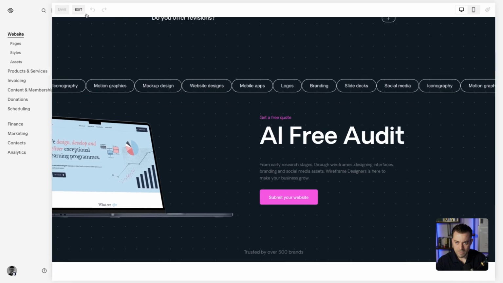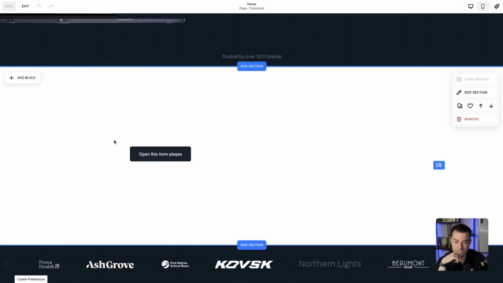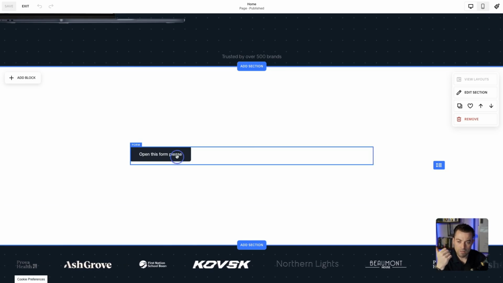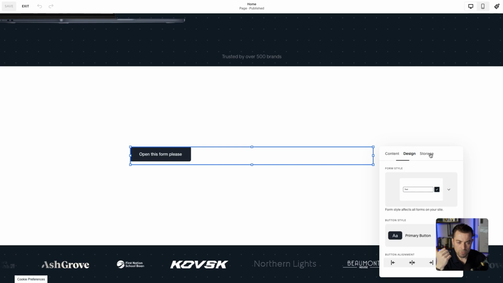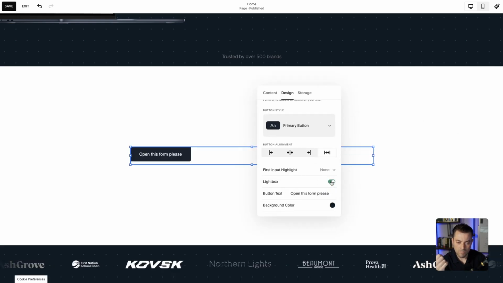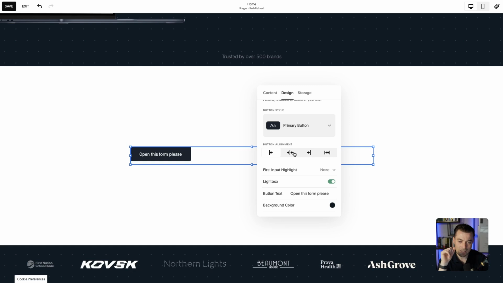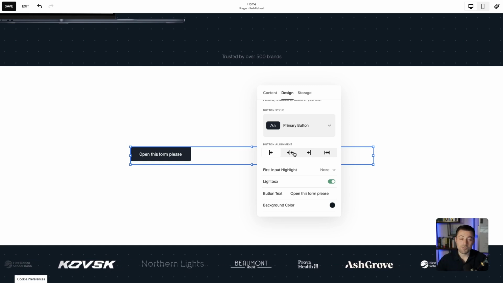So let me get rid of this before somebody sees it and chastises me. But yeah, all you need to do, add a form block, then let's go back in, go into design, go down to Lightbox, and you will toggle that Lightbox. If you want to change the alignment of the button, you can do so by clicking these up here. And that is that. So hopefully you found that useful.